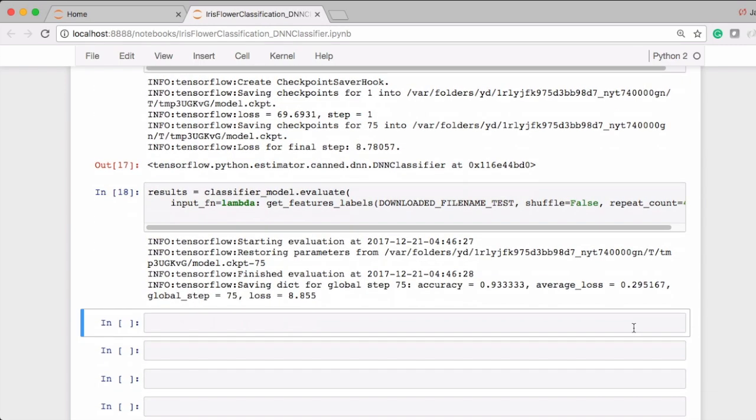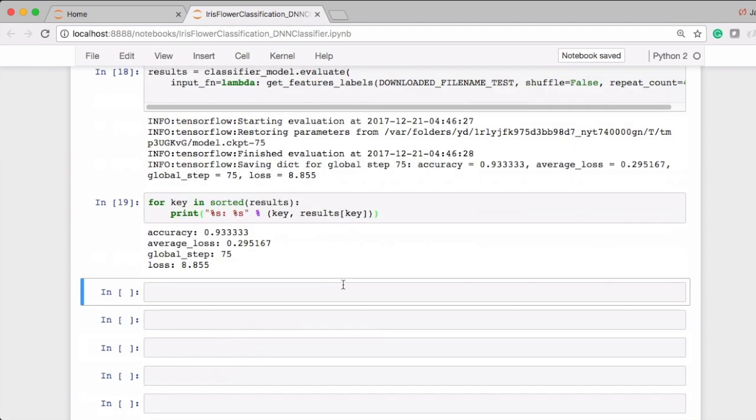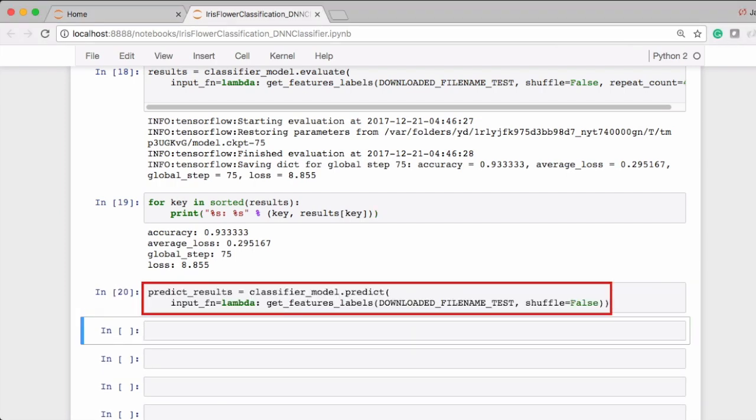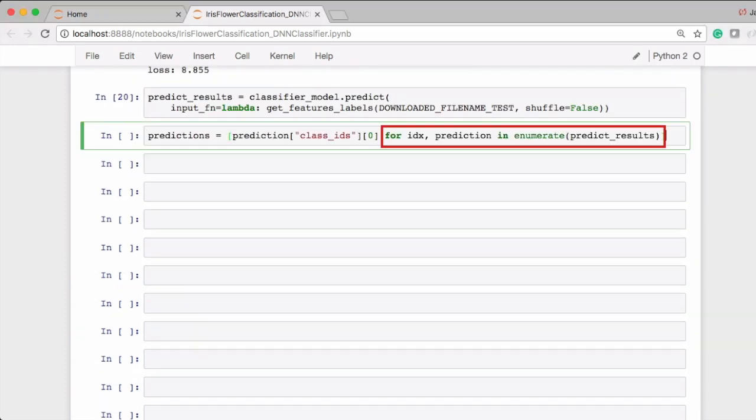Store the results of the evaluation in the results variable, and when you iterate over the keys of results, you'll find one of the metrics that is displayed for a classifier is the accuracy. And you can see that the accuracy here is pretty good. It's at 93.3%. Let's use our test data and make predictions for the kind of iris flowers that the test data represents. We'll store the result in predict_results. Extract the predicted classes from our predict_results.